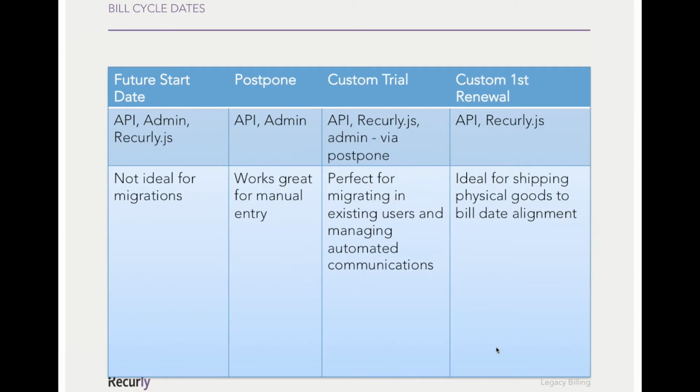But what I've noted here is that this isn't actually ideal for migrations because it causes problems with customer communication. So what would happen on September 28th, the subscription is created and then the customer gets an email saying, hey, you have a new subscription. It makes it more obvious to the customer that you're doing a migration. And most companies want to make this as hidden as possible.